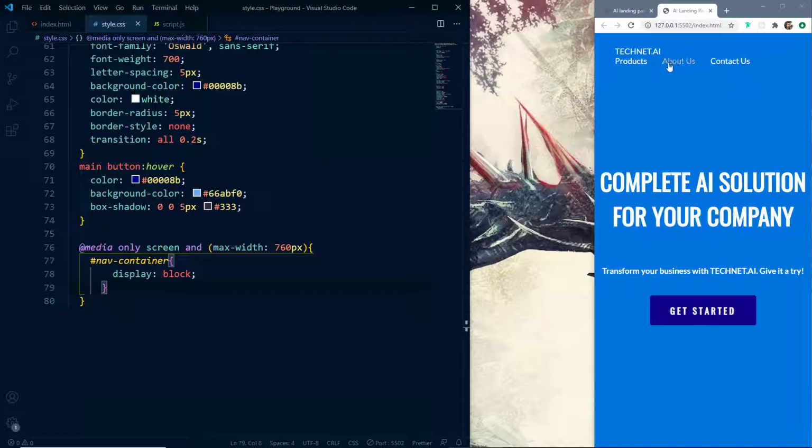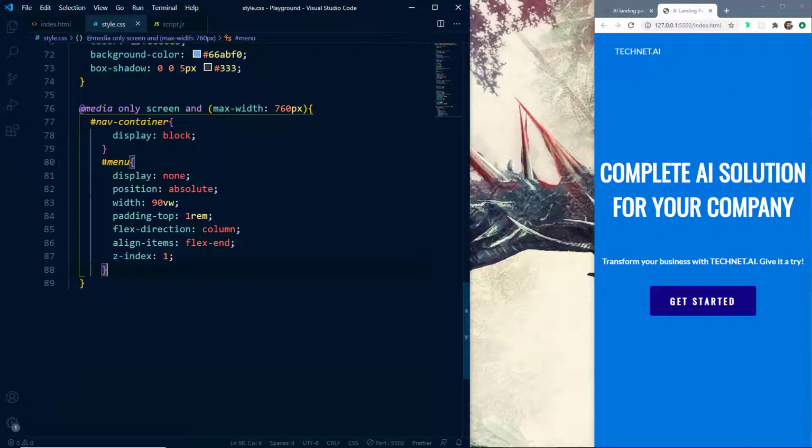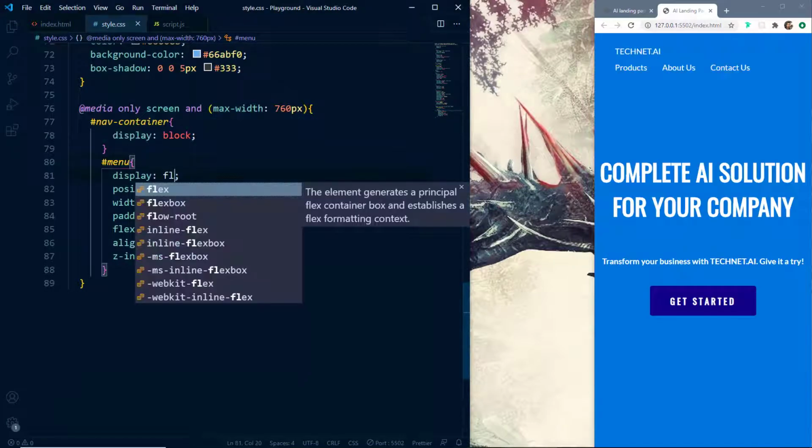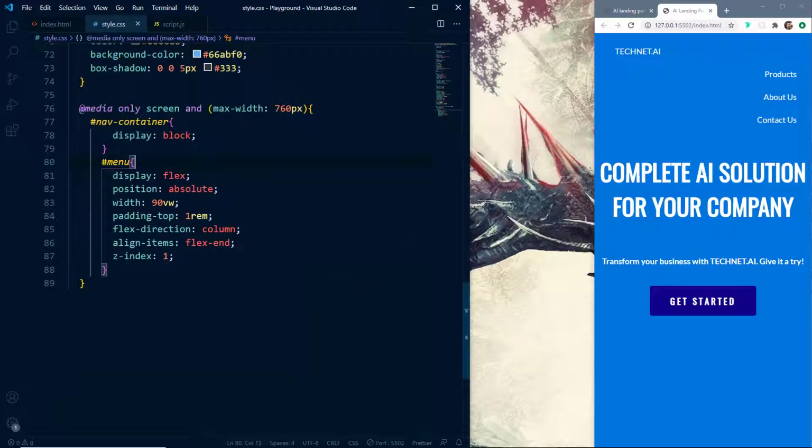Then let's grab these menu items. And here you can see we have set the display to none. We have set the position to absolute. Let me change this display property to flex so that you can understand what is happening. And you can see as we have changed the display property to flex, we have our menu items in this fashion.